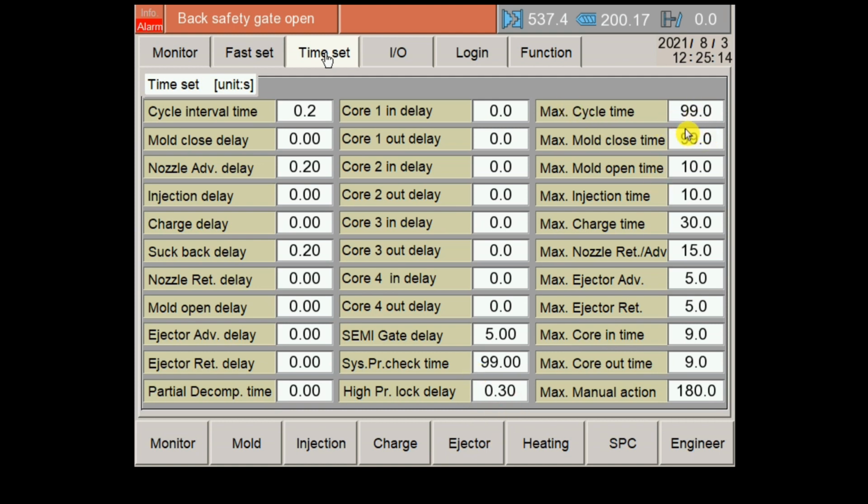Maximum cycle time means you are setting a maximum cycle time. For example, I have set a max cycle time of 99 seconds. That means if sometimes my machine fails to complete my cycle, for example, I am making a product within 10 seconds and I have to set a maximum time here. So I have set it to 99 seconds. That means if sometimes my product is not made in 10 seconds, then it can go for 15 seconds, 20 seconds, 25, till 99 seconds. There will be time to complete that product. If I am not able to complete that product in 99 seconds, what will happen? The alarm will rise for maximum cycle time exceeded.